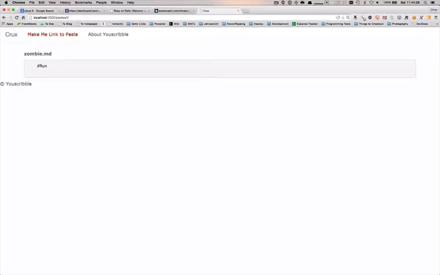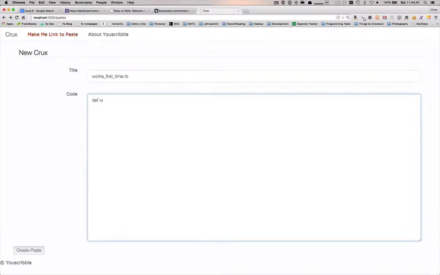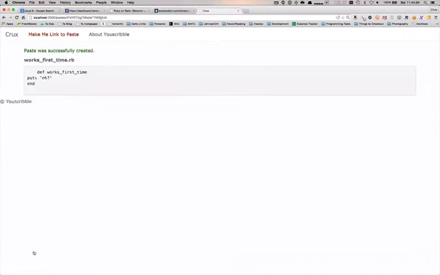So, if I remembered everything, go back here, create. Our "works first time" dot rb, def works_first_time, because everything works the first time, right? So, create paste. We get our code spit out. We get our slug at the top. And away we go. We're ready to ship it now.